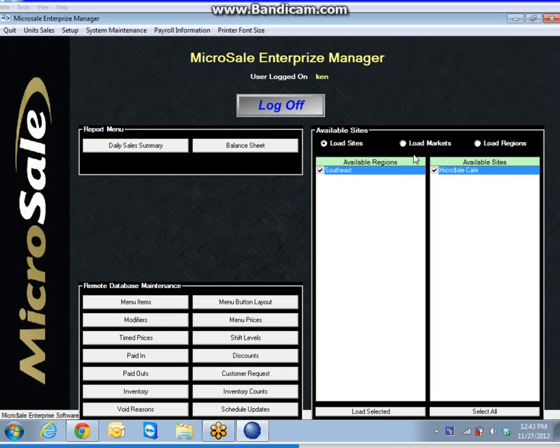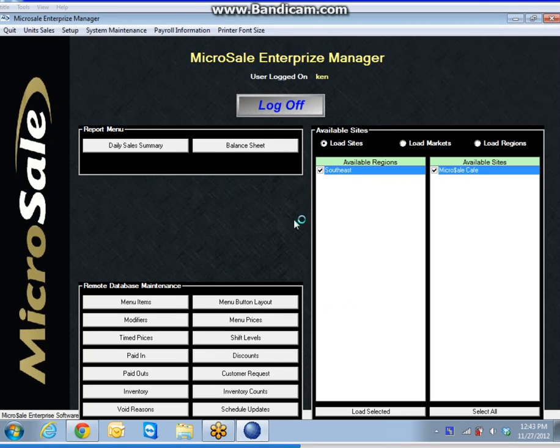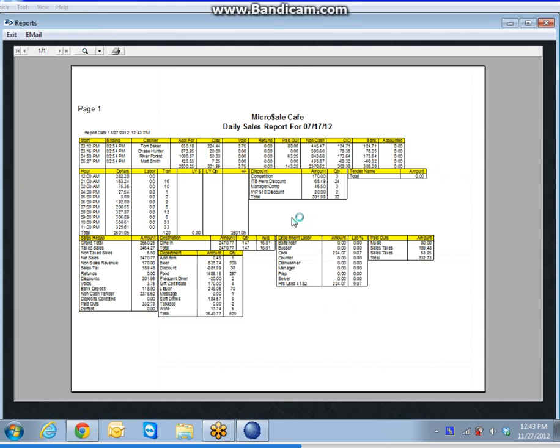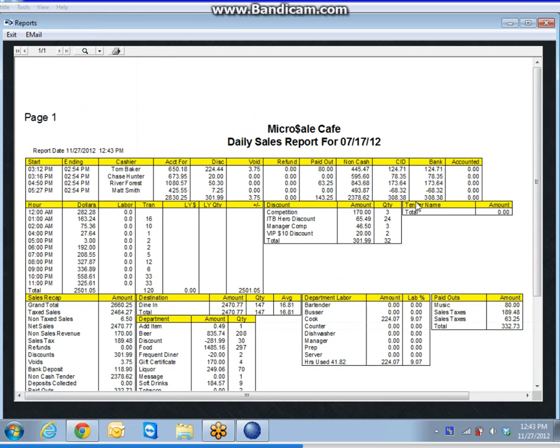But I can look at regions, markets, or locations. And, for example, I could look at daily sales summary. I have to go back to where I have sales. So if I go 17th for here, I can look at my sales. Now, I can zoom in on these reports by hitting zoom. And now here's my cashier totals.